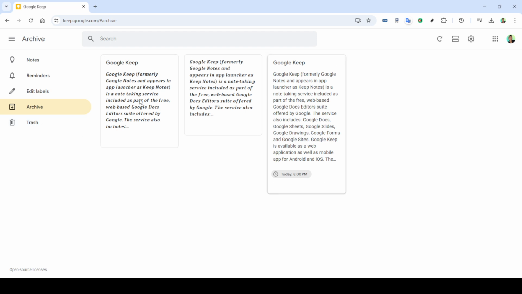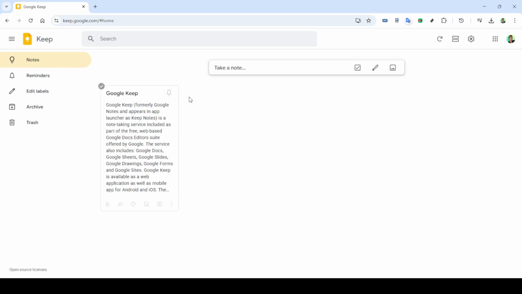Having restored your note, it's immediately available in your regular notes view, just as it was before being deleted. From this point, you can edit, organise, or just review it as you please. It's back to being a part of your workflow and easily accessible whenever you need it.